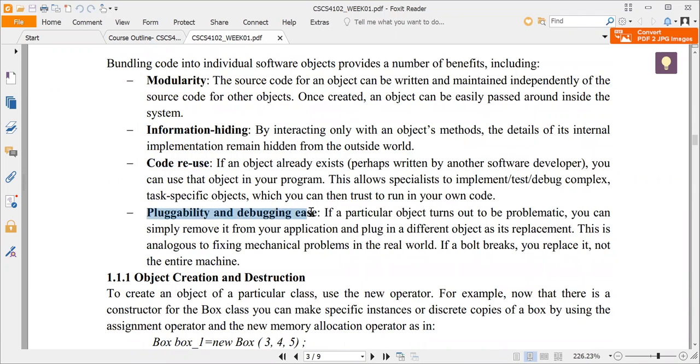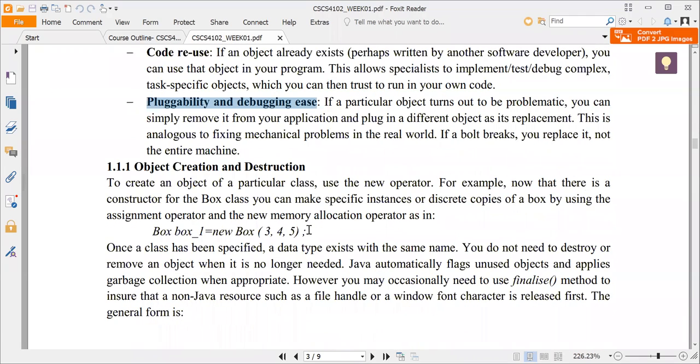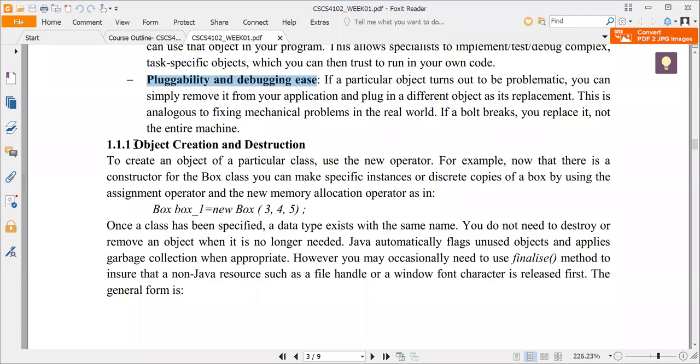Okay. Now, how do you create objects? How do you create objects in Java? Okay, you create objects using the new operator, new.